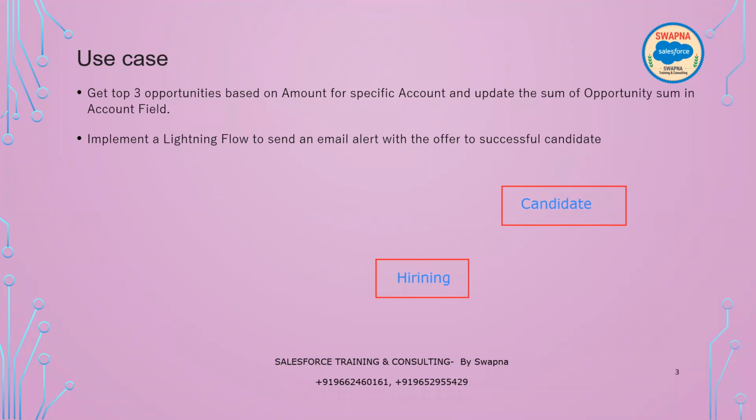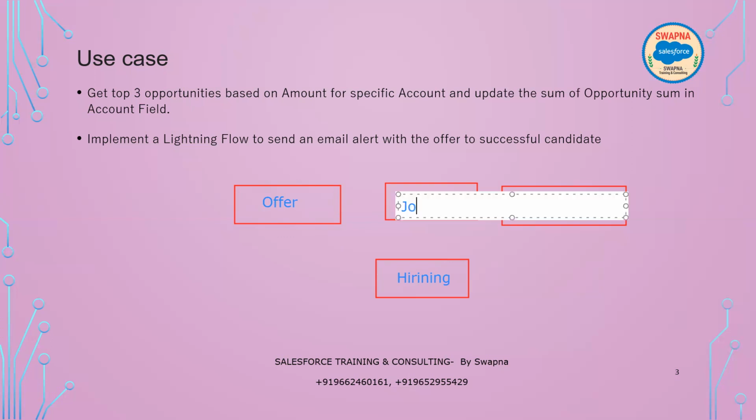Now what we want is there is an offer object also. Offer object. And this offer object is connected to the job application.